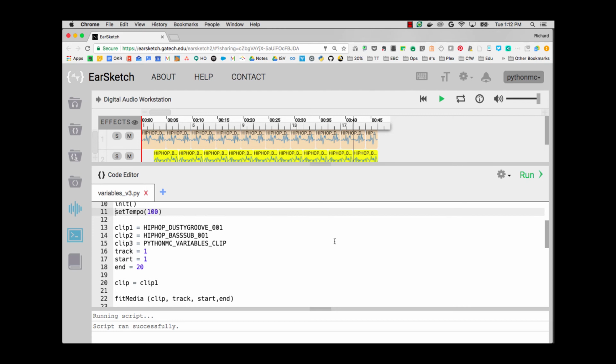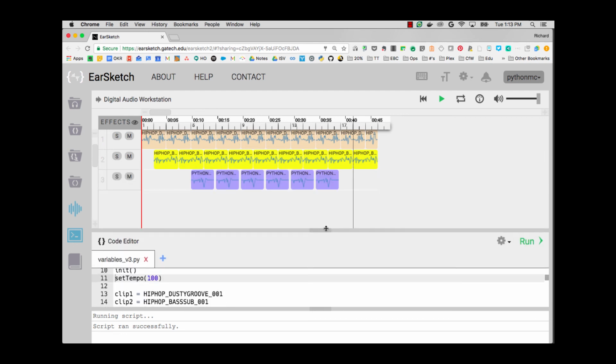Maybe look something up on Google, look something up in the documentation, figure out what the bug is and get used to it. And after a while, if you can see an error and debug it super fast, that just gives you confidence that you're starting to wrap your head around computer programming and Python and EarSketch in particular.